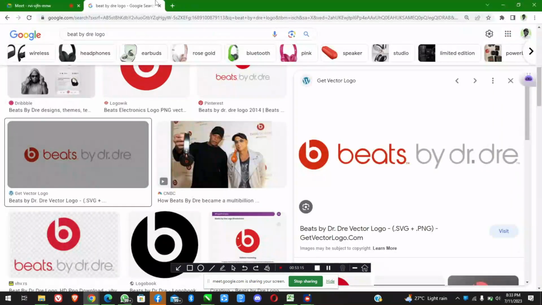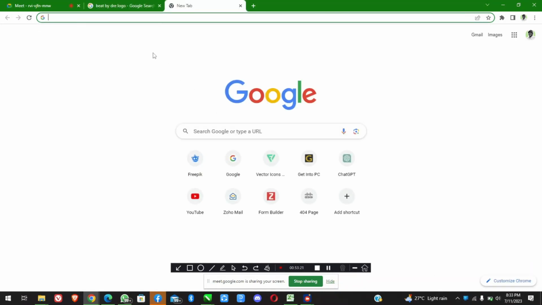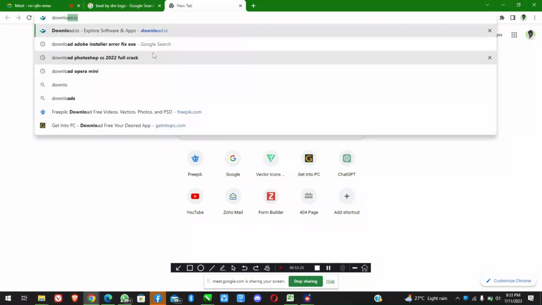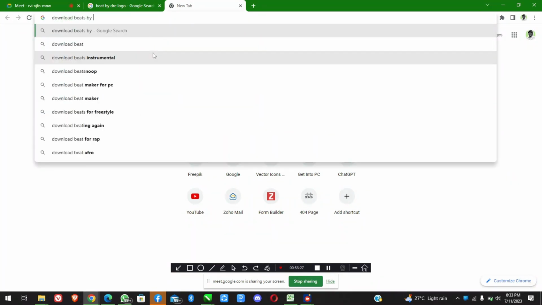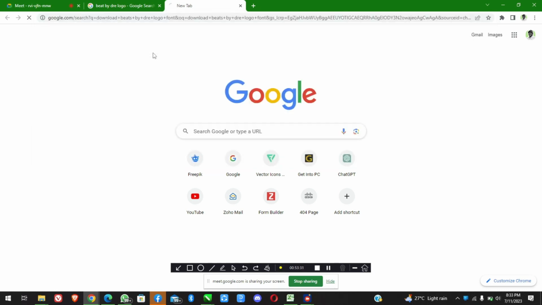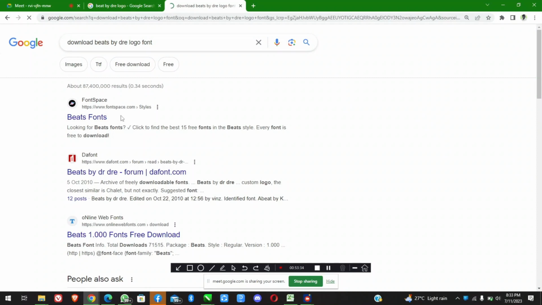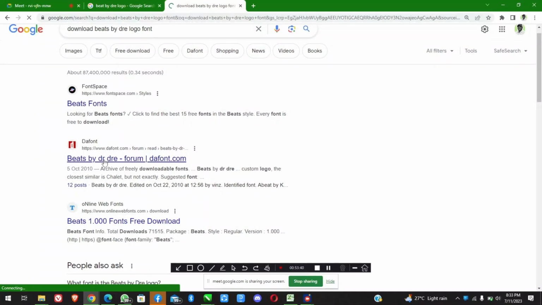Let me go to Google and let me open a new tab and search. Download Beats by Dre Logo font. Okay, Beats by Dre Logo font. Looks like it's available online. Let me open this one.